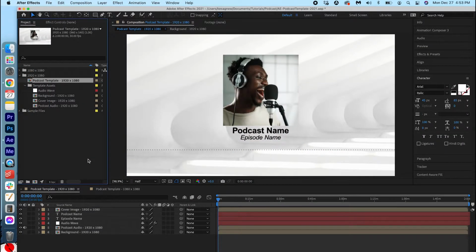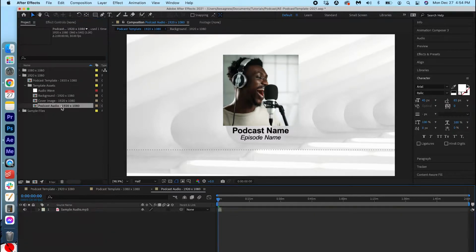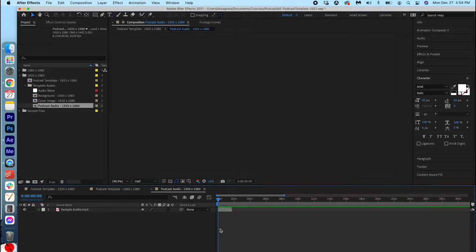Okay, so now we're going to input the audio wave file. So you can actually just drag your audio wave file into the project panel, and then go ahead and double-click Podcast Audio. So right now we have a sample audio track in here already.